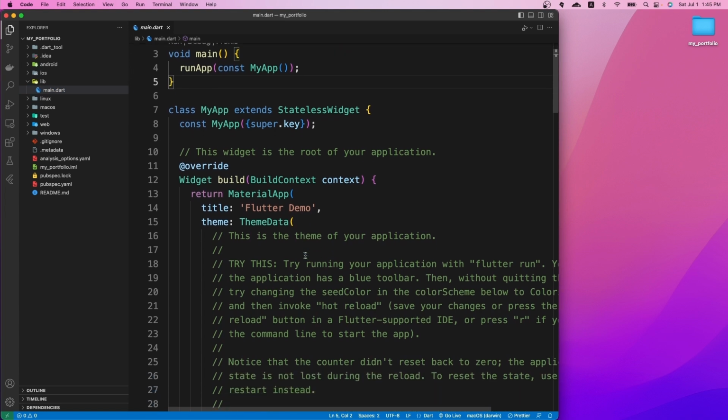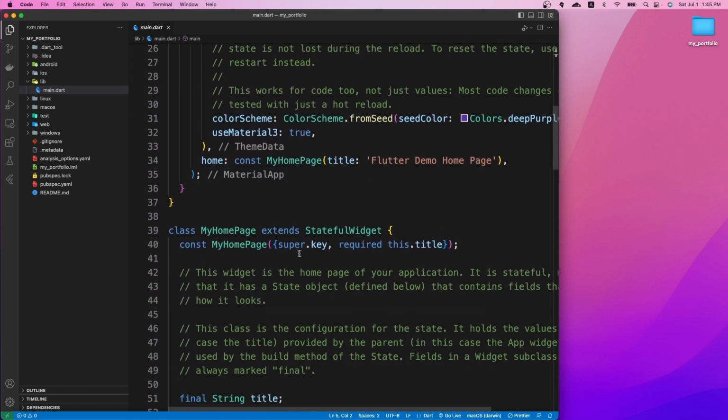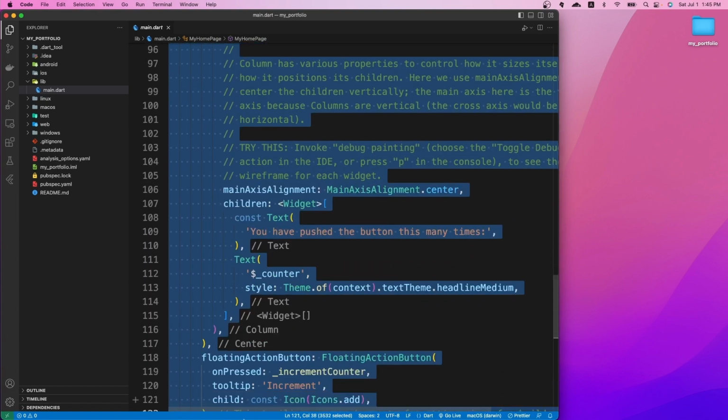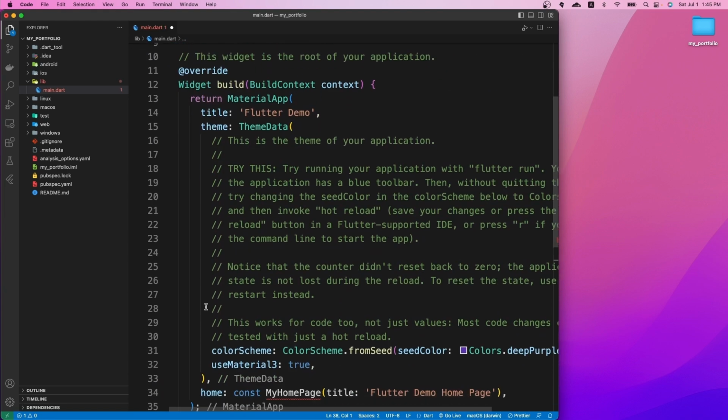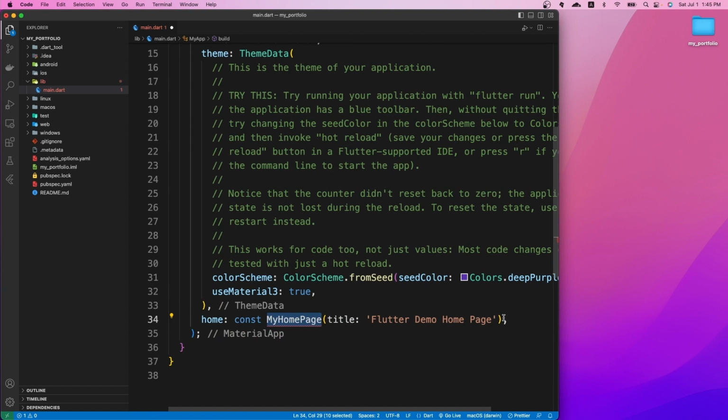So most of the code is not needed for us. We can get rid of them. So we don't need this MyHomePage stateful widget. We can remove from this point all the way down. All right. And this MyHomePage no longer exists. Let's get rid of that.